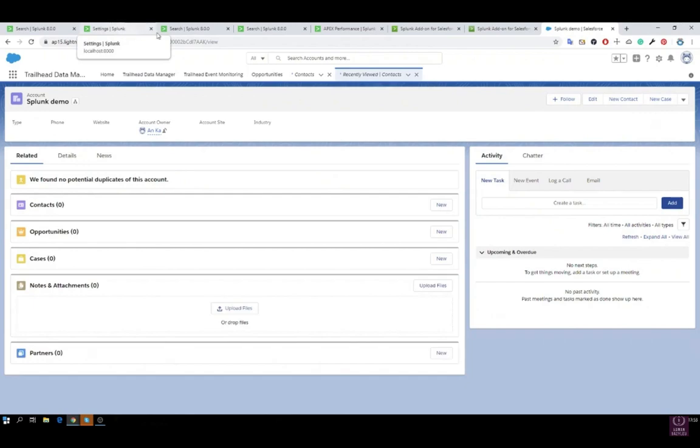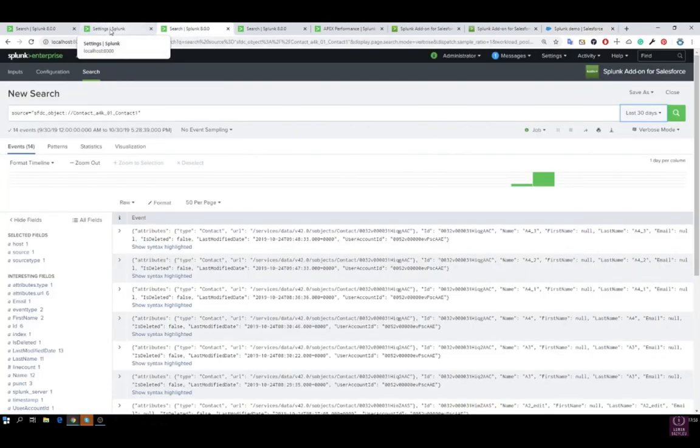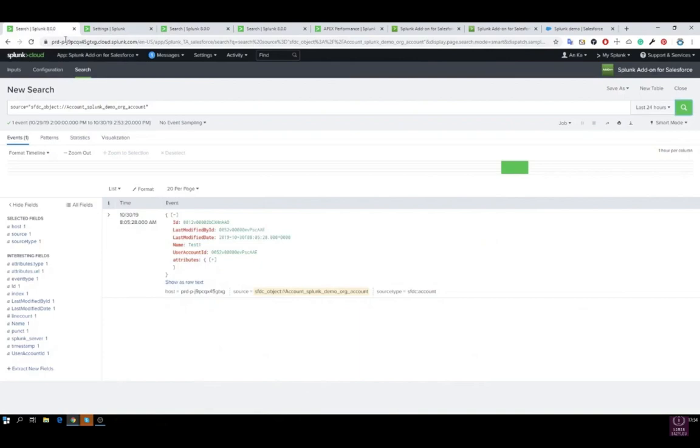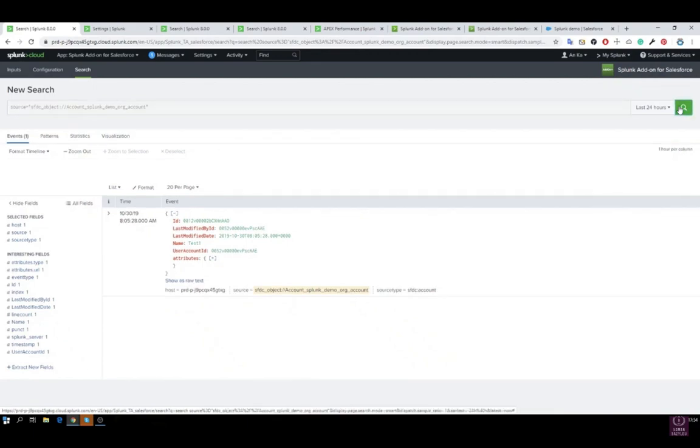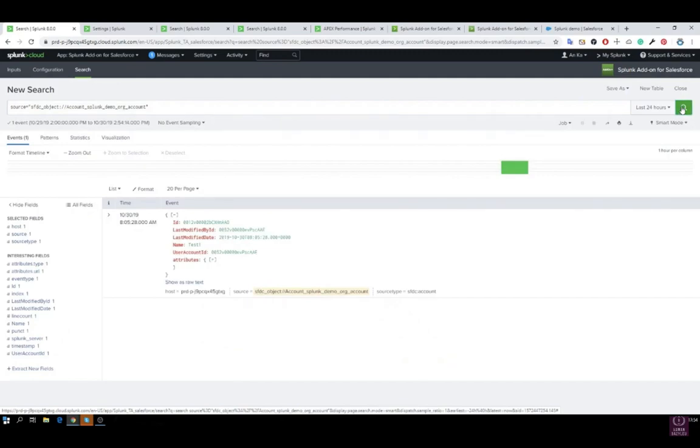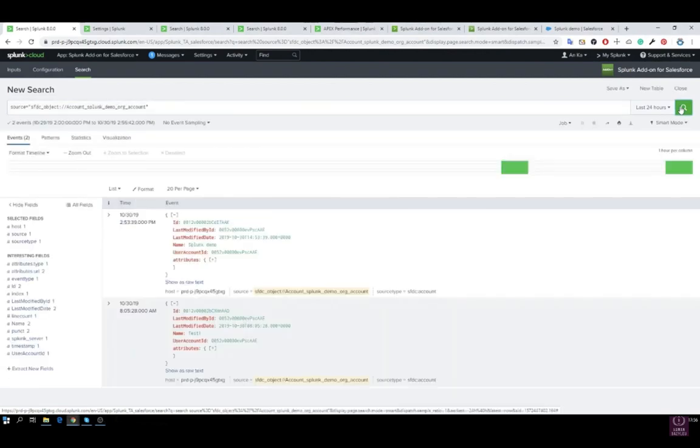Now let's jump to Splunk, and let me find the right tab, so this one, and let me refresh my search. It could take some time because, as you remember, we have a cron expression that sets how often Splunk requests Salesforce for updates. Let's try one more time. So we got a new record here in the Splunk logs with the name Splunk demo.